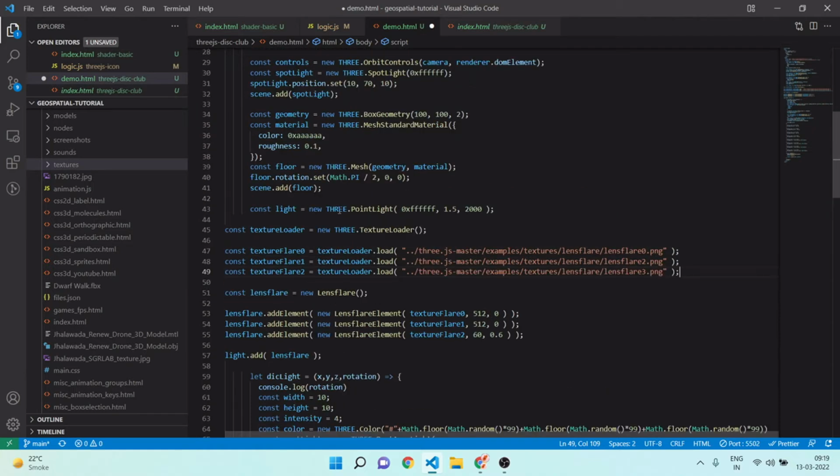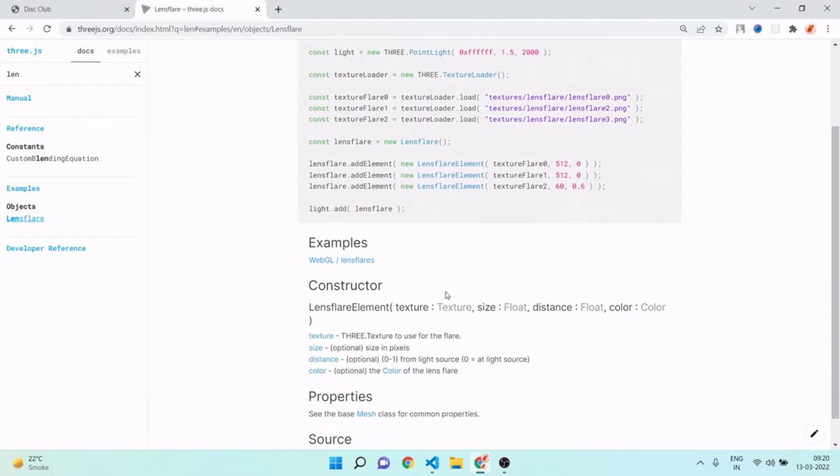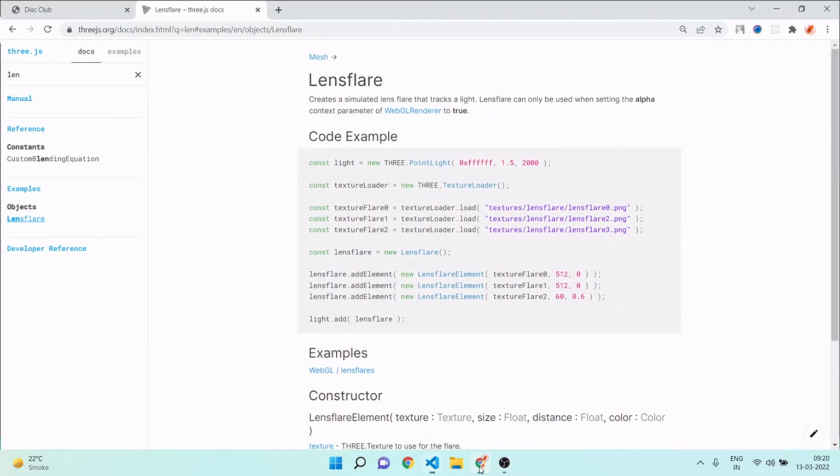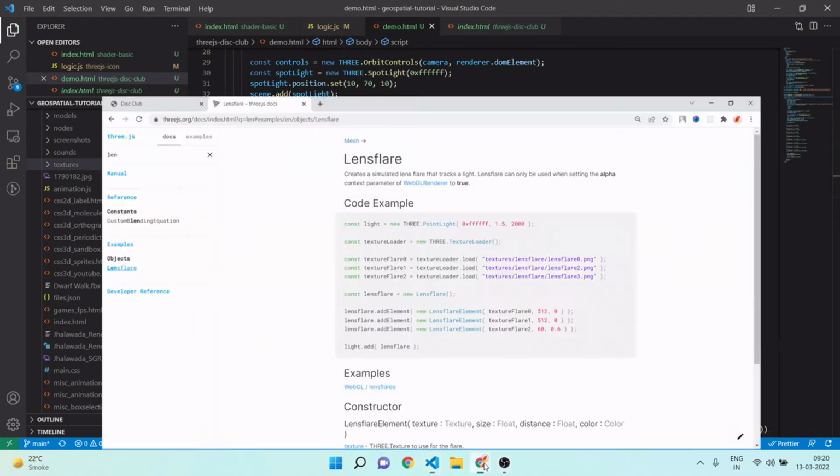So let me check if we can change this name, point. Okay, and now again go to this browser. Okay, so I think we have to add this light into the screen. That's why it's not showing. So let me save it and check my browser.